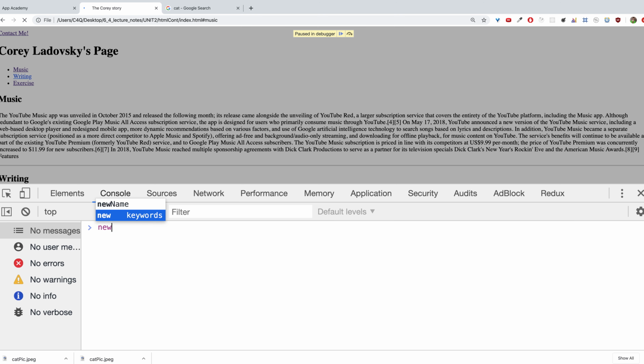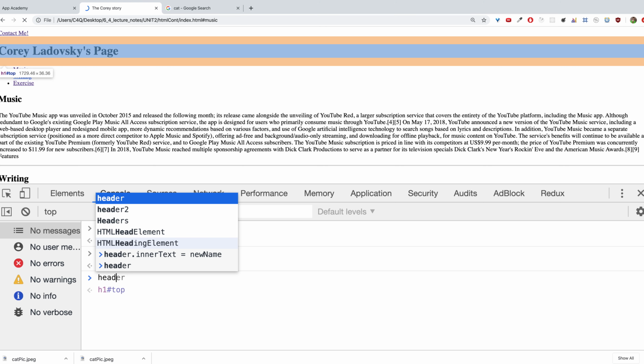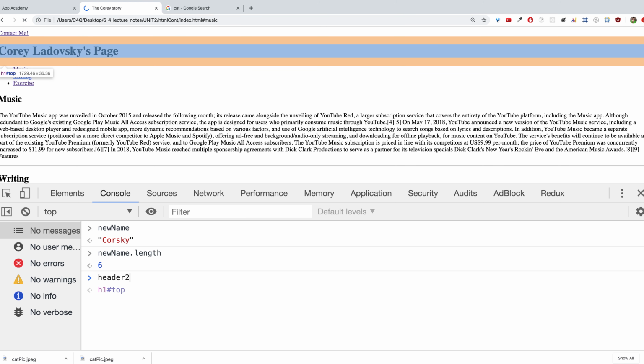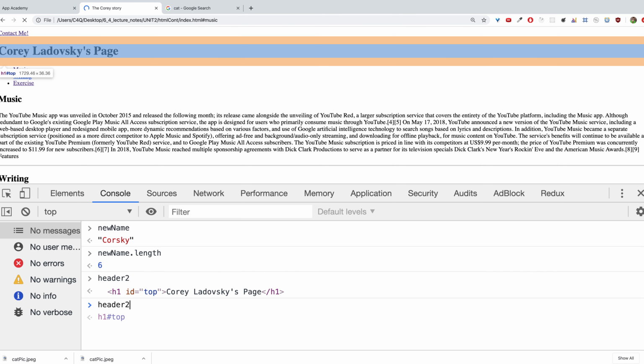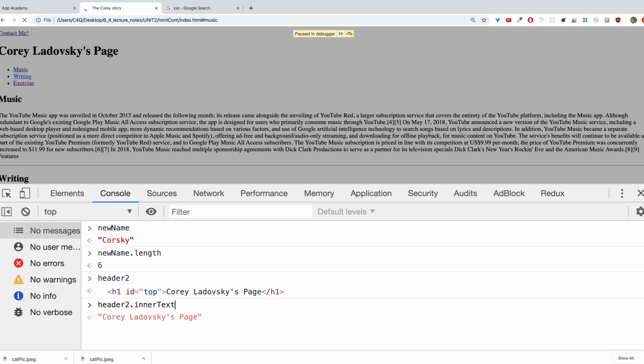So I can look at new name, and be like, okay, I've got Korsky. I could still do things to it. Like maybe I was curious about its length. I could go, oh, okay, that's how I would get its length. And I also know that I have that variable header, right? And I can see, like, this is literally this element. I have selected with my query this exact element. I can do anything I want with this element. I can say dot inner text. I can see what the inner text is. I can see what the inner HTML is.